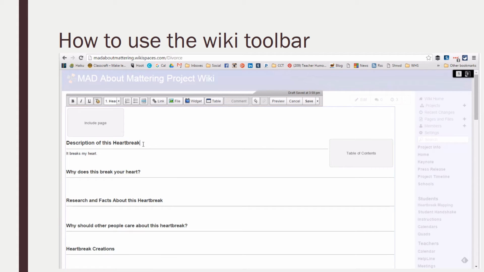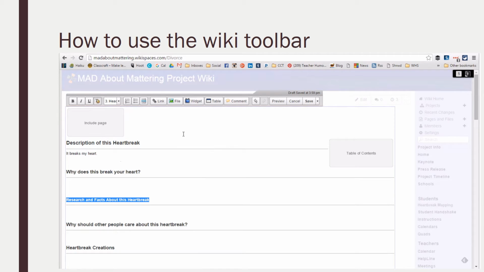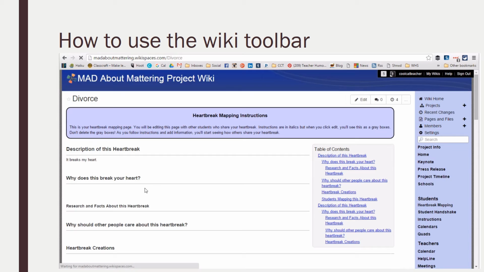Now you can see here that we have these headings. This is heading 1, that's a heading 2, that's a heading. I'm going to change this to be a heading 3 just so you can see this. When I click Save, you'll see a couple things. On the right hand side, you see that I have a table of contents. The table of contents is taken off the headings. There's a heading 1, heading 2, heading 3.